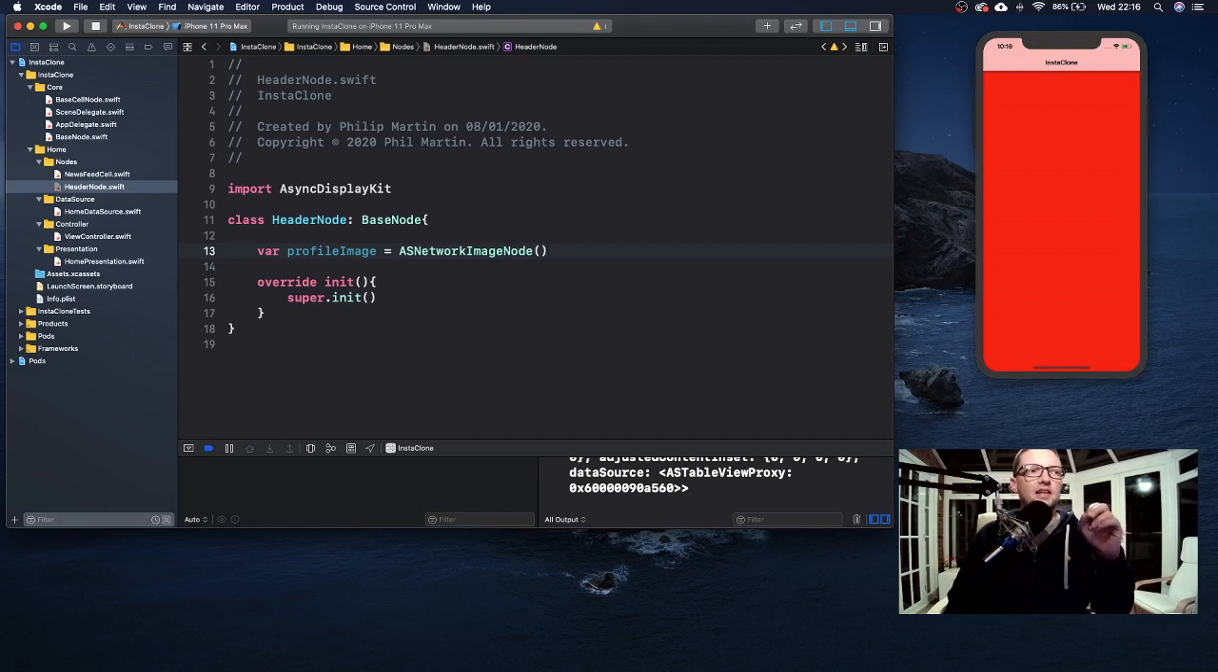AS network image node basically has a property on there called URL, and if you remember the SDWebImage stuff that we did in the comic book app, we had to download a third-party framework called SDWebImage. Some of you watching this may be familiar with that library. It wasn't a massive amount of work. It was one line, but it allowed us to store the image and cache it locally. AS network image does exactly the same, but you just do profile image.url, so something like this.